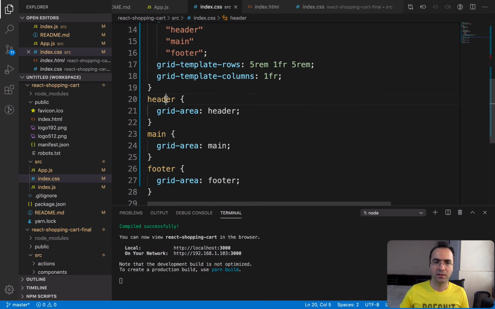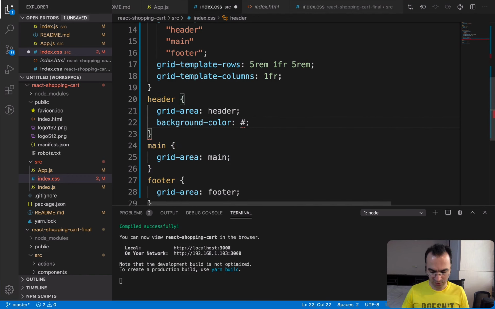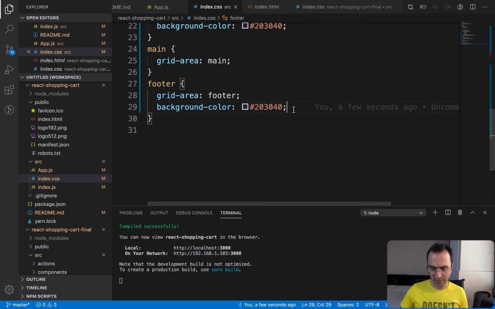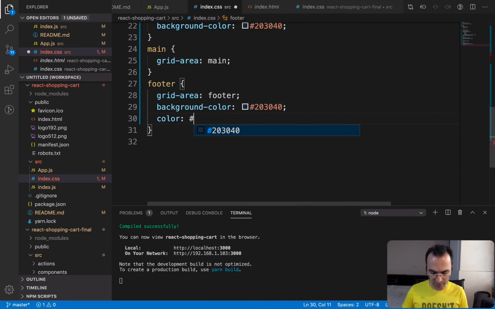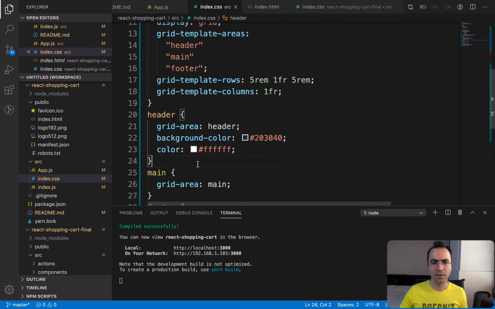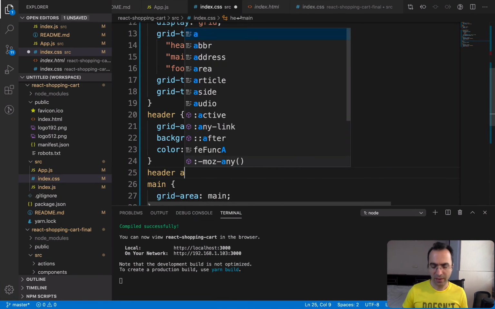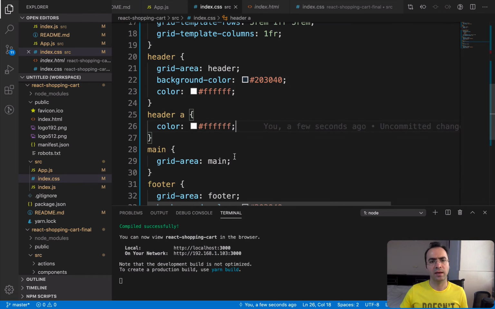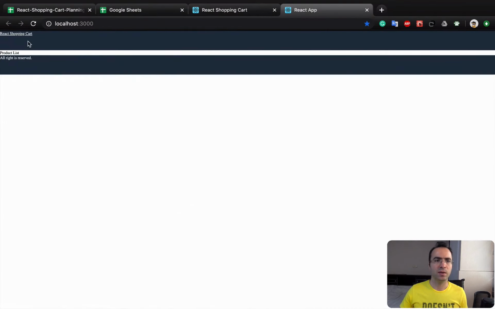Also, we can set the color for header and footer. Let's set background color 20, 30, 40, and let's have the same background color for here and here. Let's set the color to white. Do the same for header. For header, there should be link color. For anchor, let's set the color to white like this. And by having this setting, let's check the result. Yeah, it should be like this.